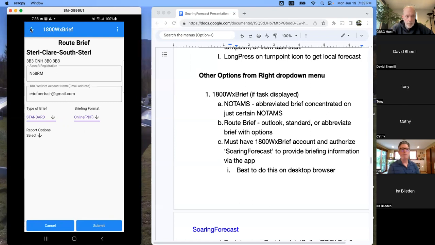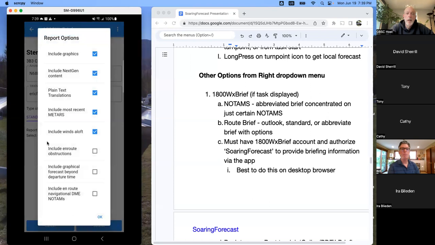I'm just going to go back. Oh, also, under this report options select, you hit the down arrow. You can pretty much pick and choose depending on the type of brief. Like when you pick a standard brief, you only get a couple different options. And I tried to hew pretty close to the options that were selectable on the regular browser, the more detailed screen. Try not to make all the assumptions for this.